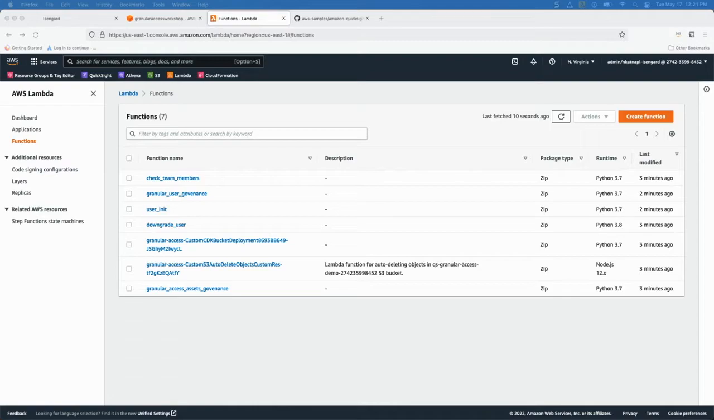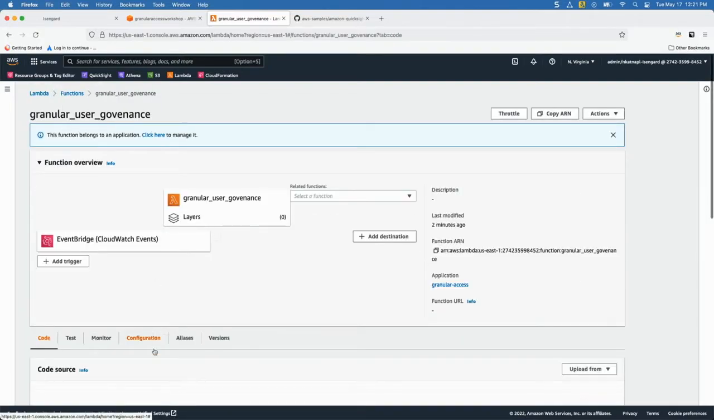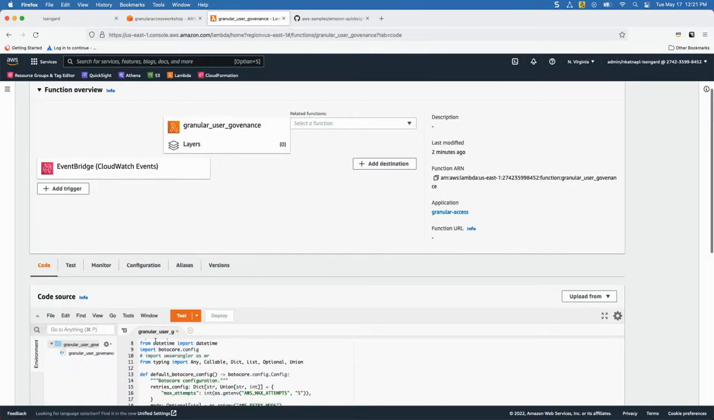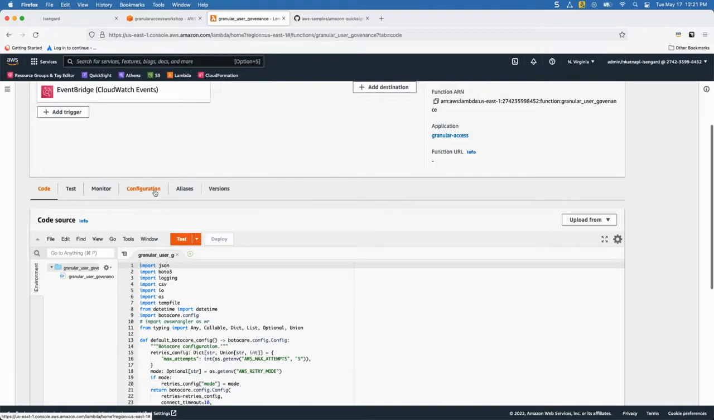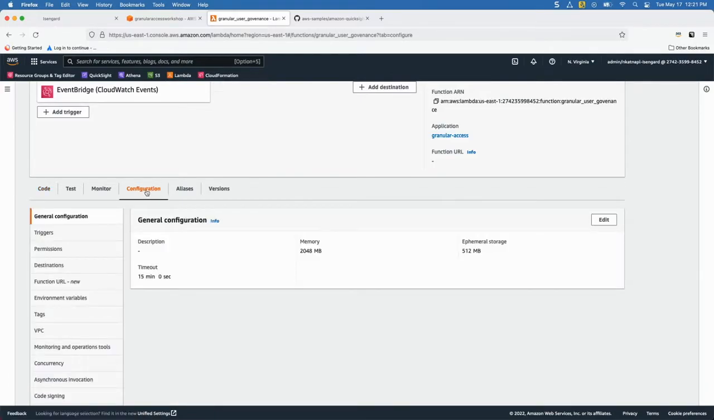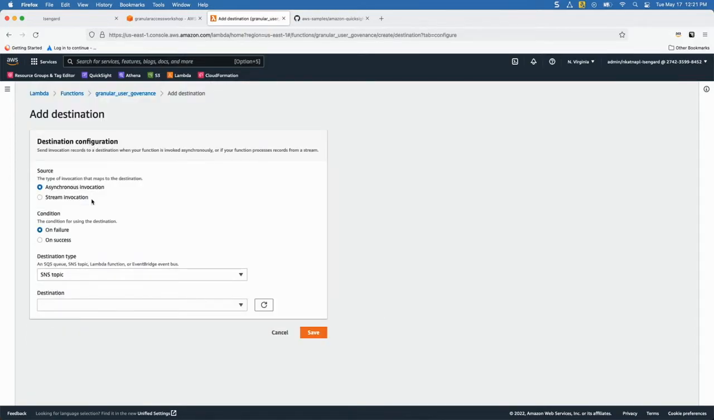As step one, we have to set up destinations for these Lambda functions. First we have to go to the granular user governance function. For that, we can simply click on it. And then to set the destination, we have to go to the configuration tab. And then on the left pane, go to destinations and then select add destination.